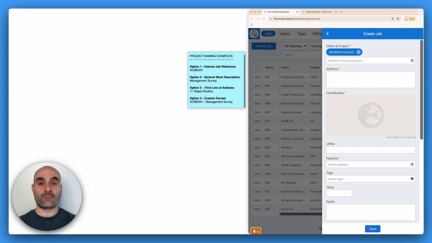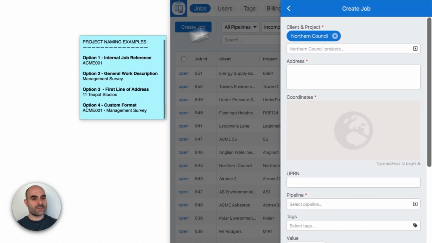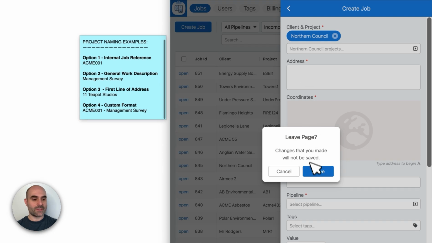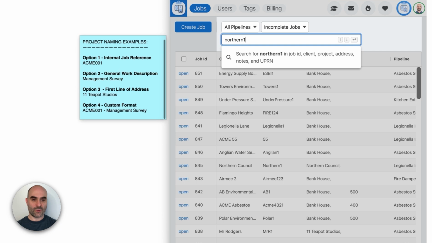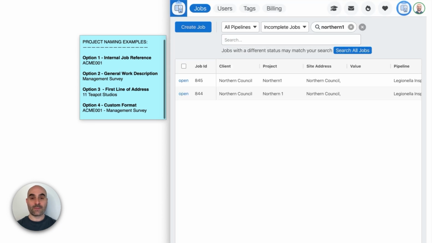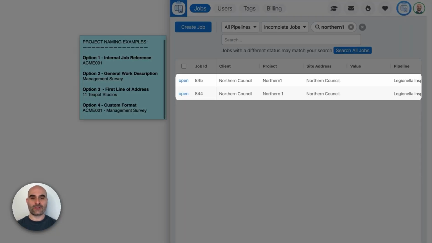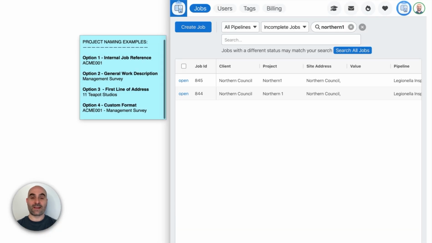The reason being that projects are searchable. Let's go into the dashboard and I'll show you exactly what I mean. Now, if I want to find all of the jobs with a project reference of Northern 1, I could simply type it into the dashboard here and these two jobs are displayed. So this is a great way to cross-reference your system of record, your job numbering system, with ours, because you can easily search for the naming convention that you're familiar with and find the jobs in our system that you need. And that's why most people use the job ID either as their project reference or within their project reference.